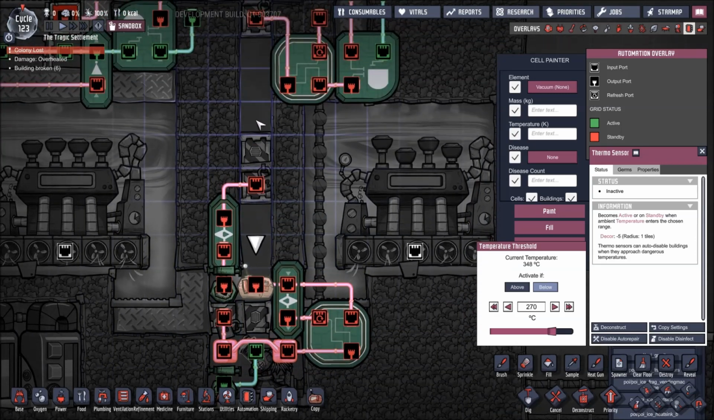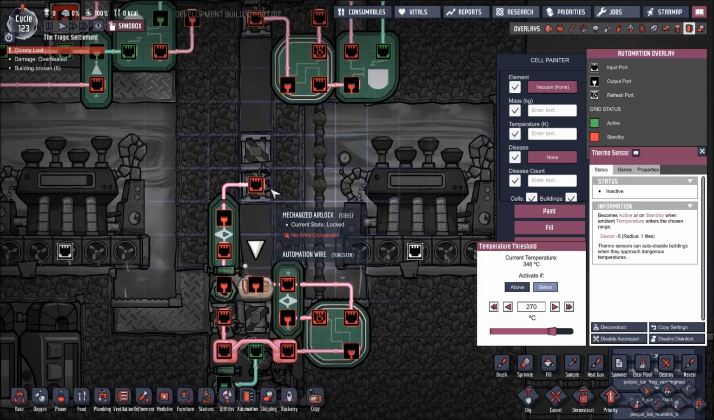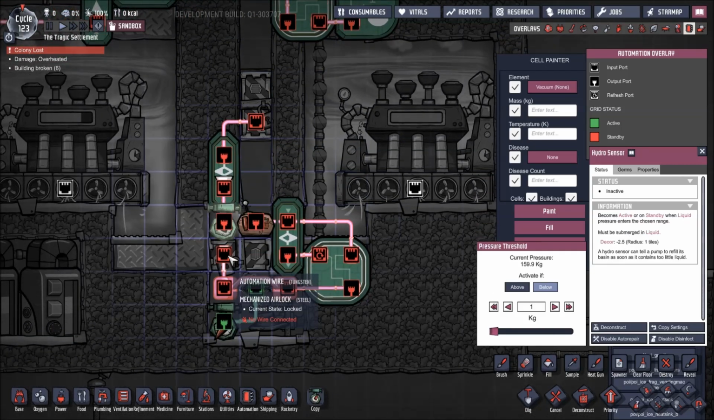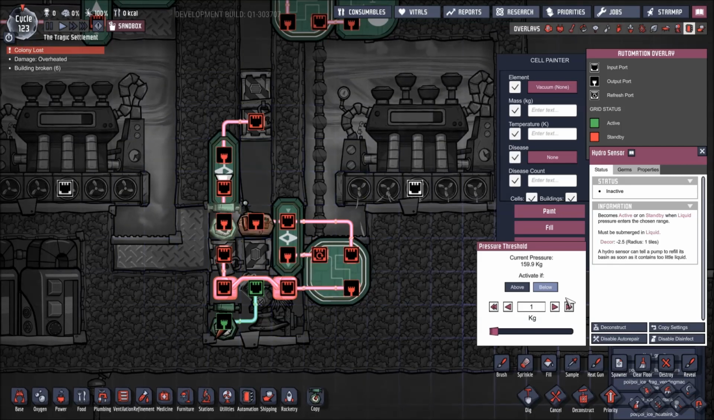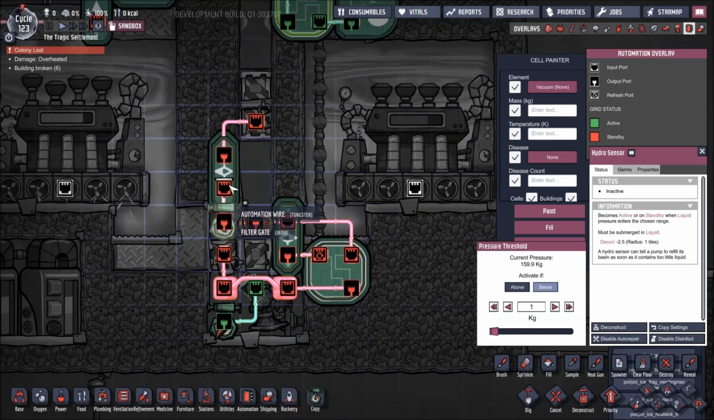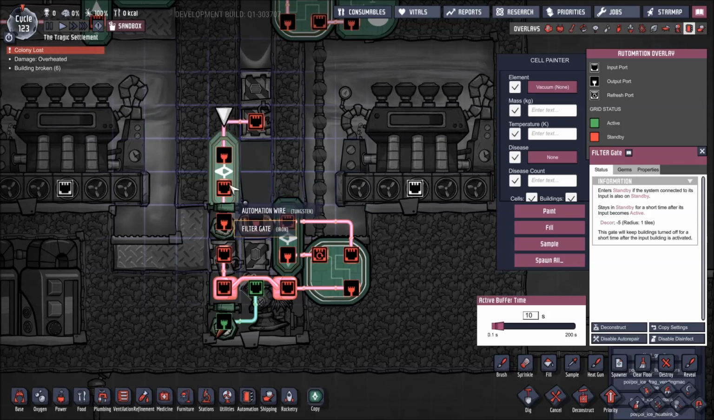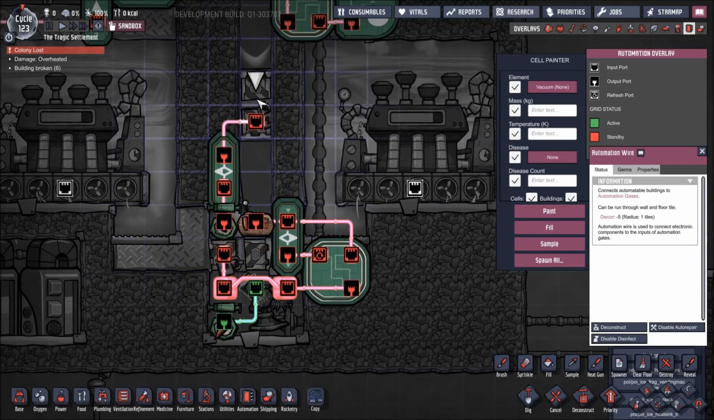One way is you could just stick a clock sensor above here to manually override the door, but I figured I'd just fully automate it. So we threw a hydro sensor down here. So essentially if there's no liquid, if all the liquid's been dropped down, it's going to wait. There's a filter gate at 10 seconds. It's going to wait 10 seconds. Then it's going to open this door.